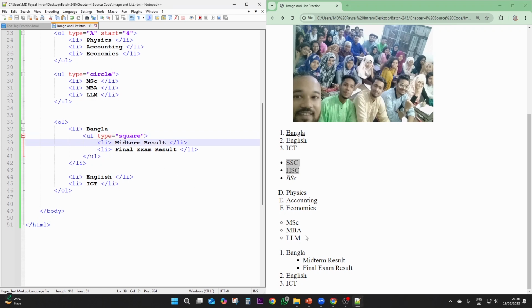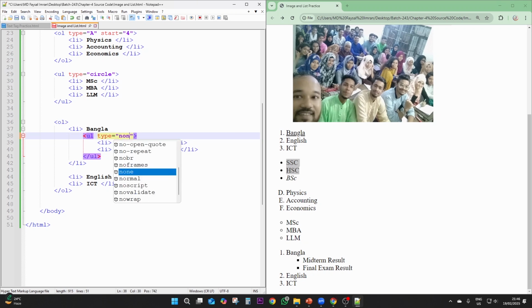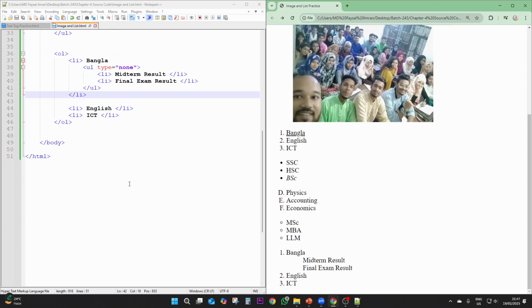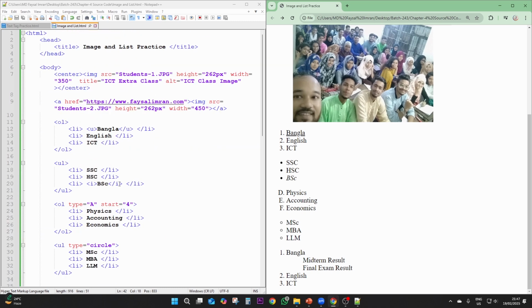But if you don't need any kind of type, like no disk, no circle, no square, then you can use none. If you do this, there is no list style type for this other list. So if you don't want any kind of list style type, then you can use type none. But if you want to change the style type, then you can use square or others for this other list. So in this way you can change it for another list also.